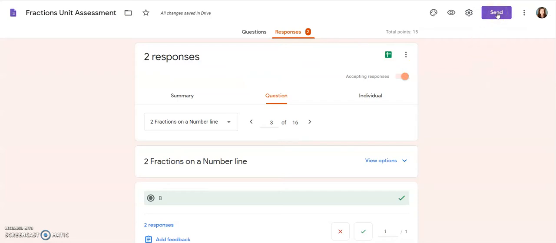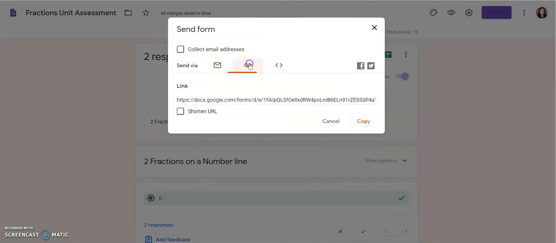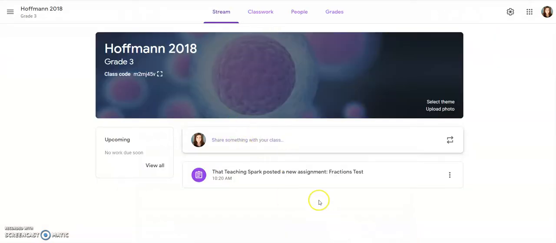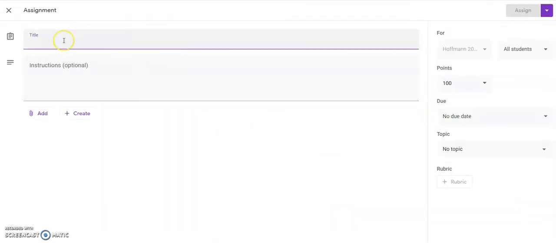I send this out to my students through Google Classroom, but you can send it out through email or send it out by giving them the link. To send it out in Google Classroom, you just simply need to open up your classroom, go to Classwork, create an assignment, title it for them, give them directions if you need to.